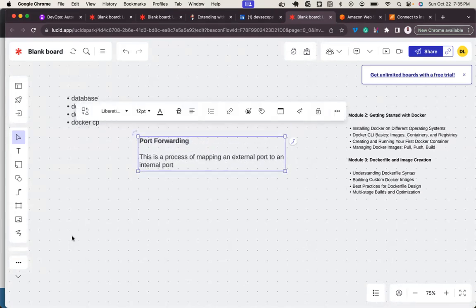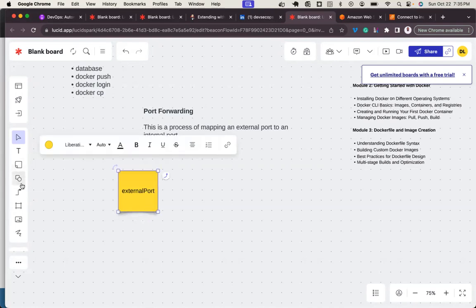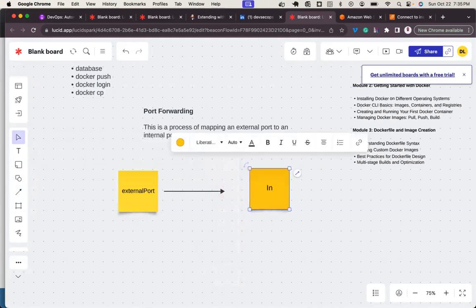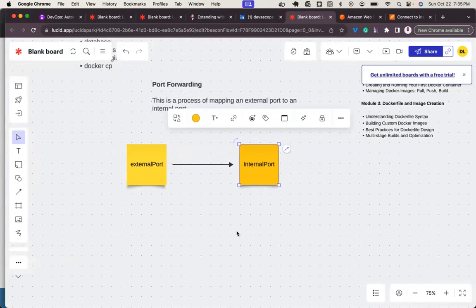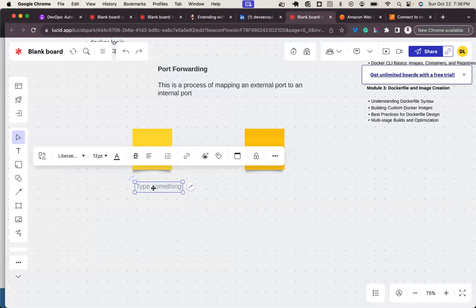All right. Now, watch now. Now, I have an external port. This port is being mapped to an internal port. In the context of MySQL, all right, the external port is 3306. So the internal port is 3306. Now, this is what it means.